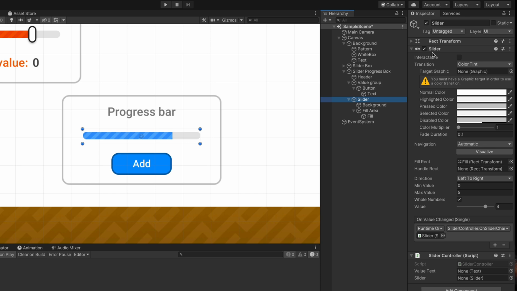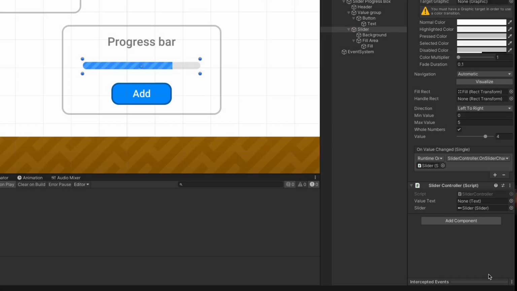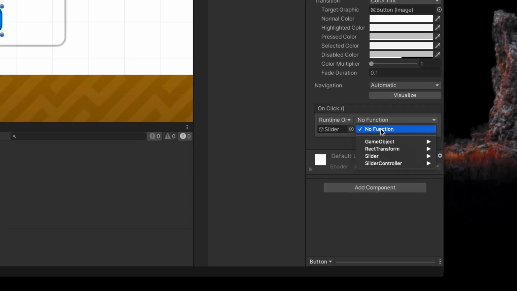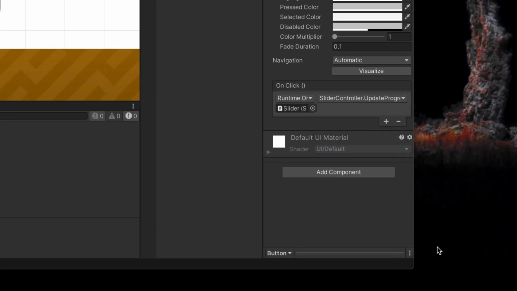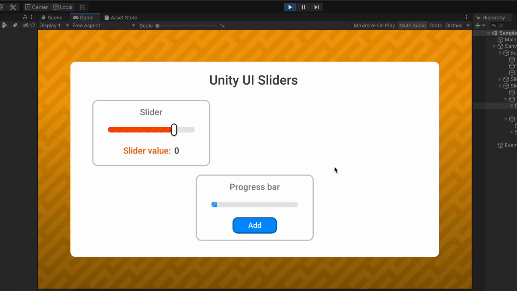Now let's go back to Unity and make sure to link the slider to the slider field in the SliderController script component. Then, here on the button, let's register a new OnClick event by dragging in the slider component, and in the drop-down selection, choose SliderController, UpdateProgress. Now time to test out our second creation. Run the game and press the button. As you can see, everything works and our progress bar is gradually filling in.